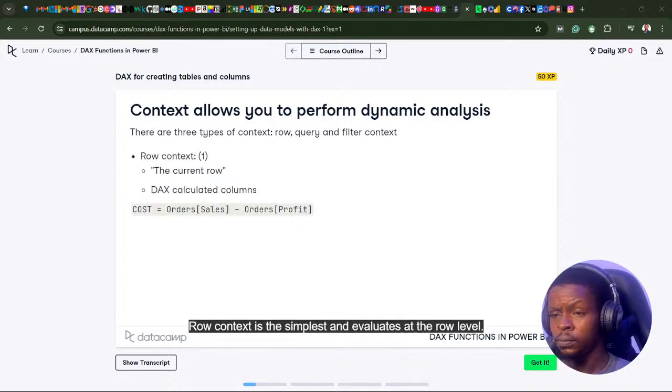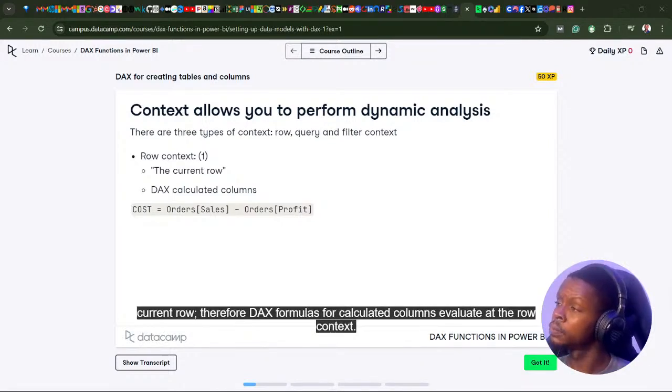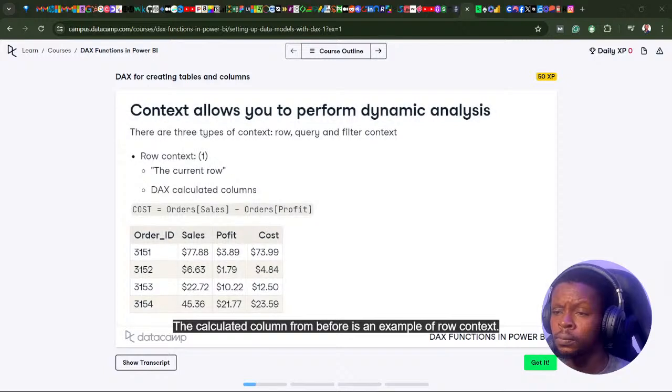Row context is the simplest and evaluates at the row level. It includes all values in the current row. Therefore, DAX formulas for calculated columns evaluate at the row level. The calculated column from before is an example of row context.